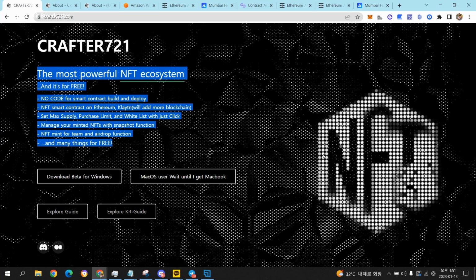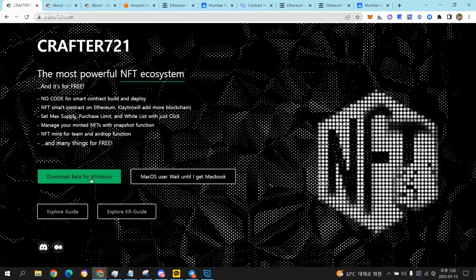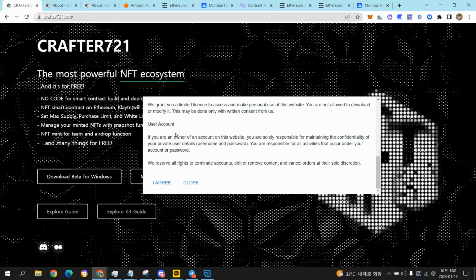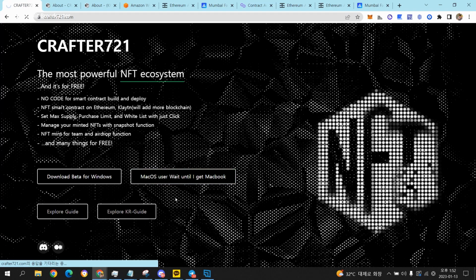First of all, you need to prepare your images and the JSON files for your NFTs. Well, someone has just one image and someone has 10,000. You can generate your JSON files, containing the metadata, via the Hashlips project. And then come to our website, crafter721.com, and click this button to download it. Once you download it, click the file and install.